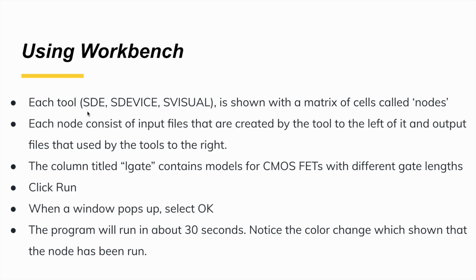Each tool, SDE, S-Device, S-Visual, is shown with a matrix of cells called nodes, and each node consists of input files that are created by the tool to the left of it and output files that are used by the tool to the right. The column titled L-Gate contains models for CMOS FETs with different gate lengths.